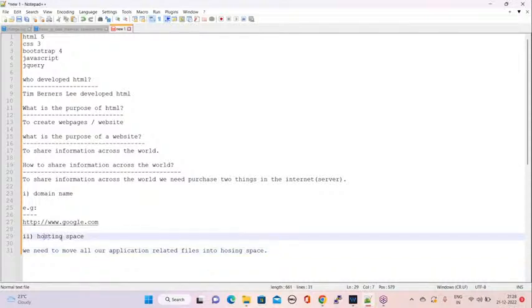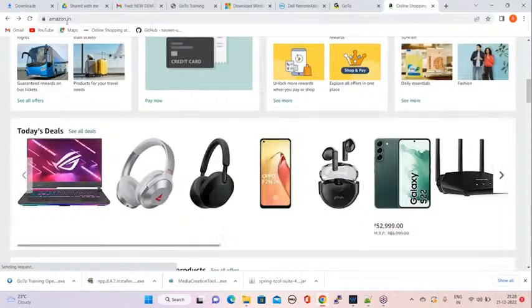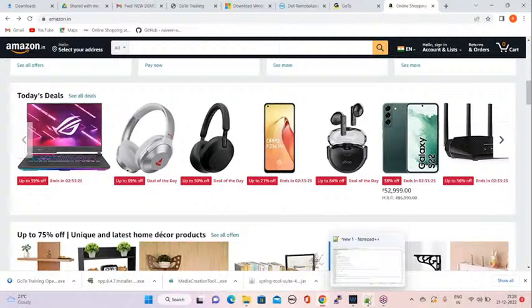Right. Hosting space. Every application requires two things: domain name and hosting space. Whenever a user types your domain name in the URL bar, related files will be called from the hosting space, mainly index.html. Every application should have an index.html or the relevant technology's home page. From that home page only we will navigate to any other page in the application. So this is how it will work.